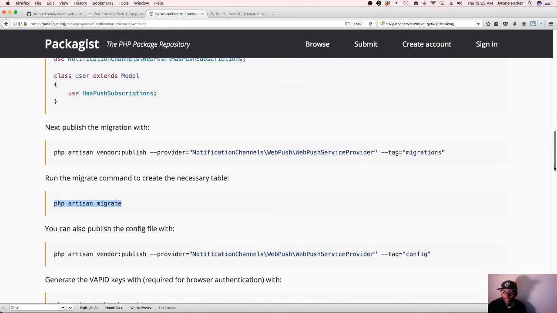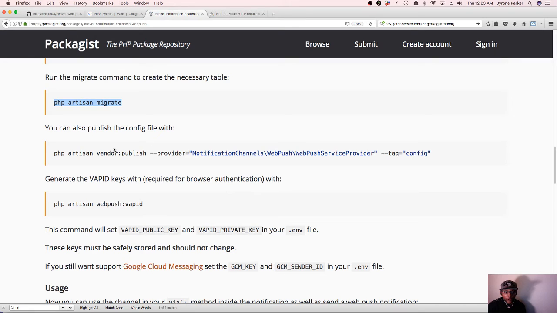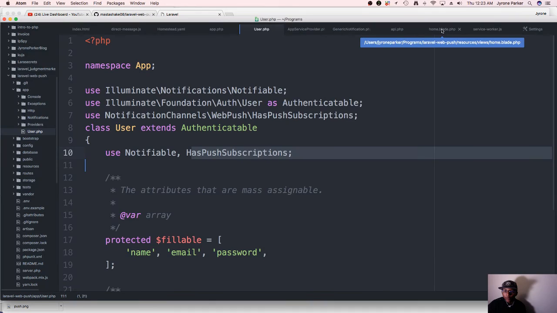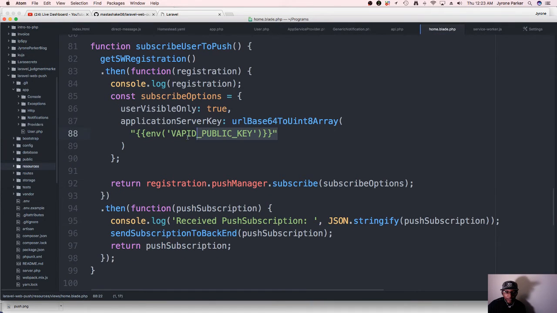It's going to migrate all the tables. You can publish the config file if you want to, it's optional. But the thing that is really important is you need to generate your Vapid keys. You're going to run this php artisan webpush:vapid command, and it's going to set your Vapid public key and your private key in your env file. So we're going back. That is where this comes into play. It grabs the private key.